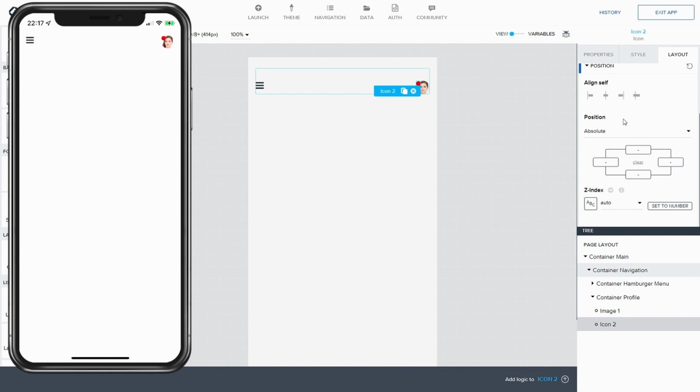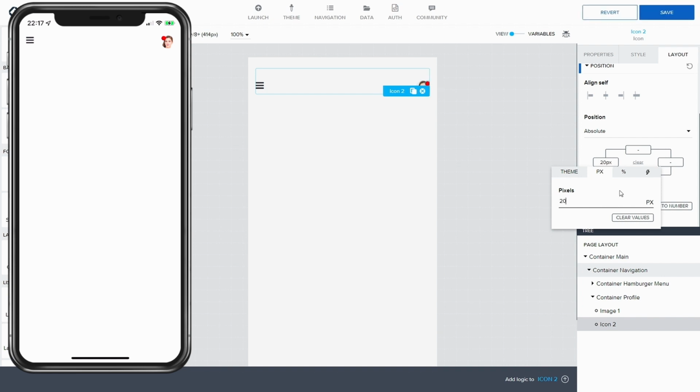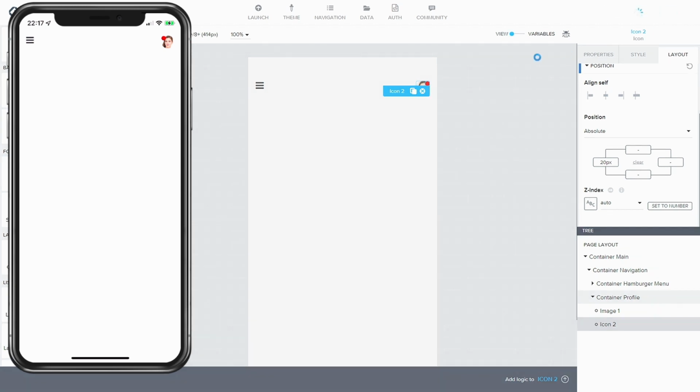So set is fine. Oh, that's too much. 20. Oh, that's nice. So let's just save that one now. Let's check this. There you go. It's a nice little dot there. Perfect notification. So this is great.